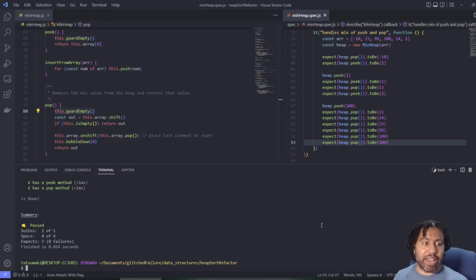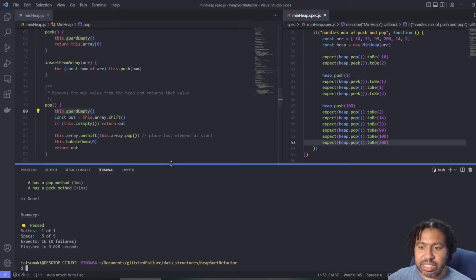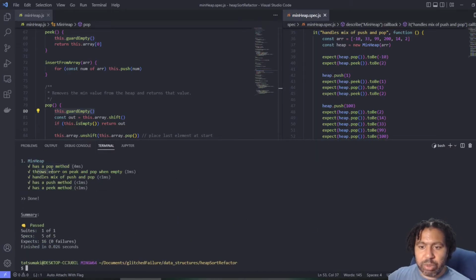All right, so let's see if that works as I expect. Maybe I got something wrong, but that should be working. Oh, look at that. Okay, very nice. So great. It has pop. It throws an error on peek and pop. It handles a mix of push and pop. It has a push method and it has a peek method.